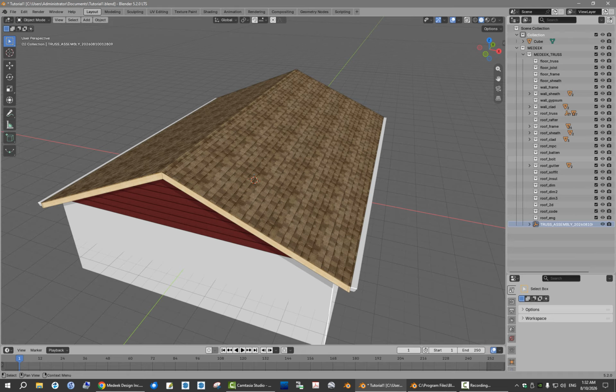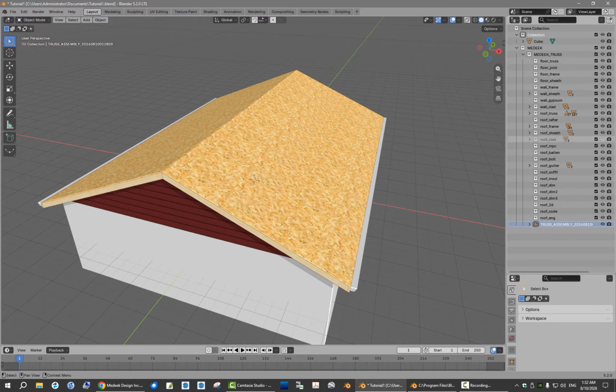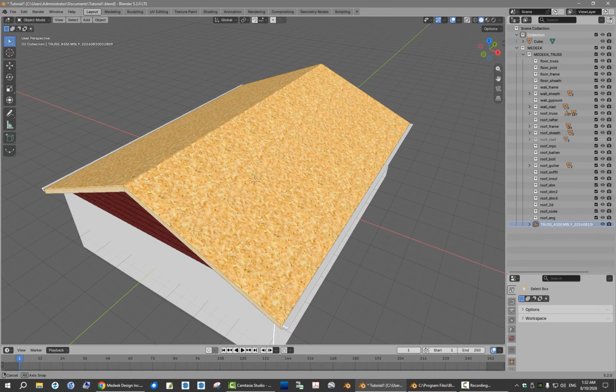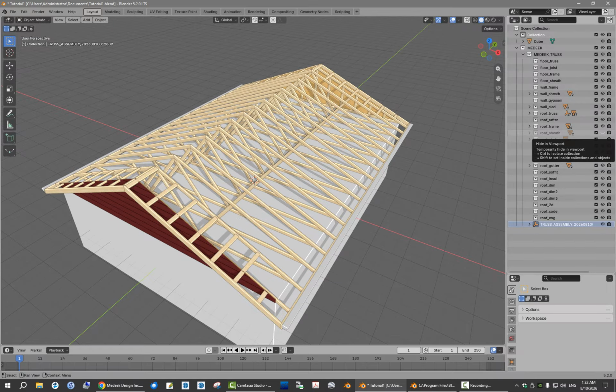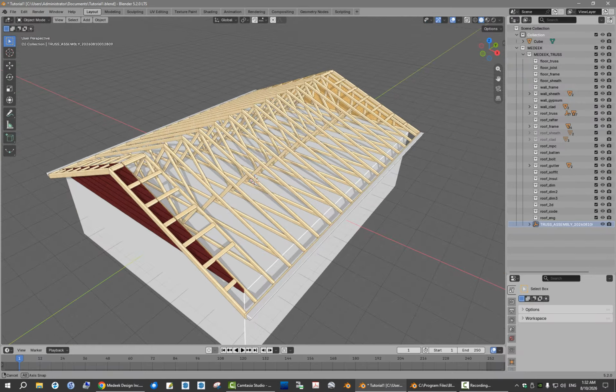let's see what we've got here. I want to turn off the roof cladding, and right there. Okay, so I want to just toggle that visibility so I can see my OSB. So I'm going to turn off the roof sheathing. Okay, so now you can see the actual trusses.